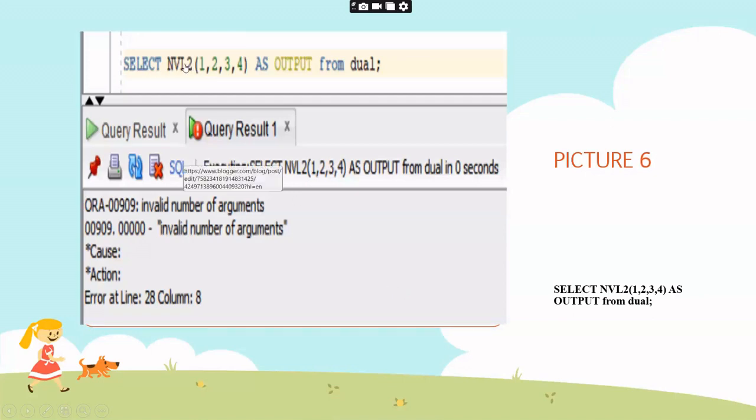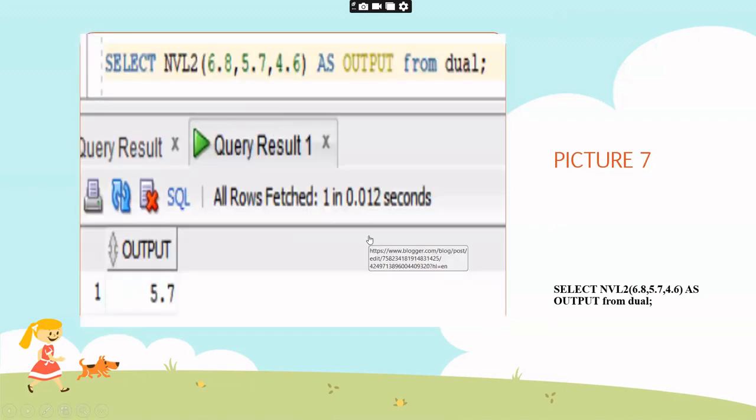In NVL2(1, 2, 3, 4) AS output FROM dual, because NVL2 only accepts 3 input parameters, it will pop an error, that is invalid number of arguments.